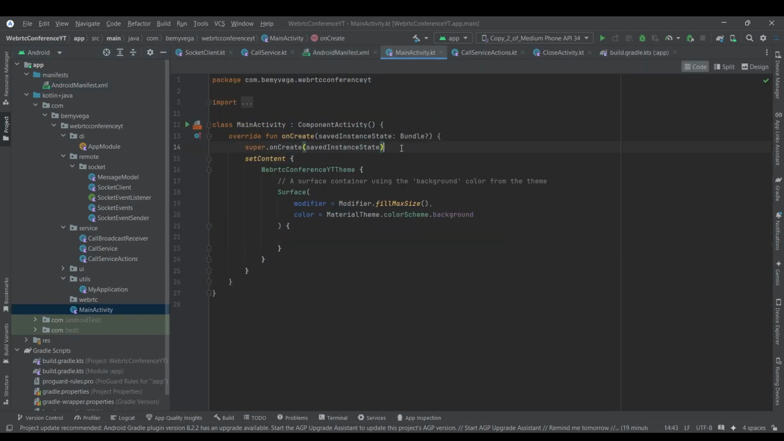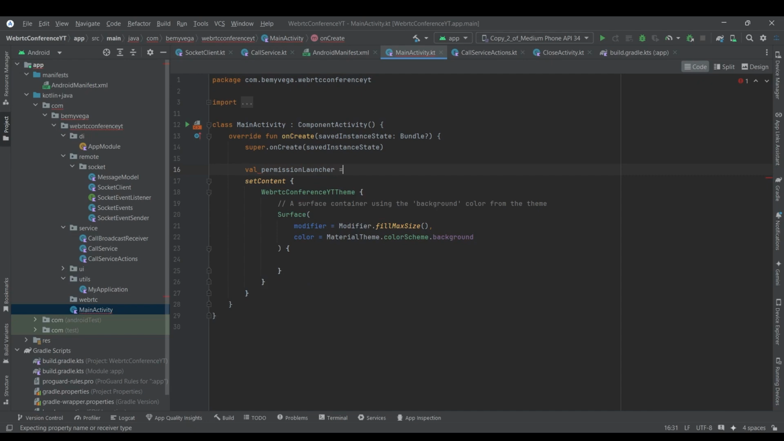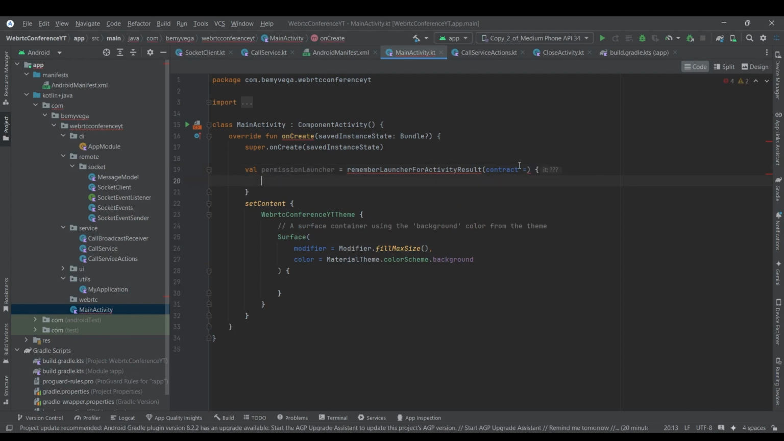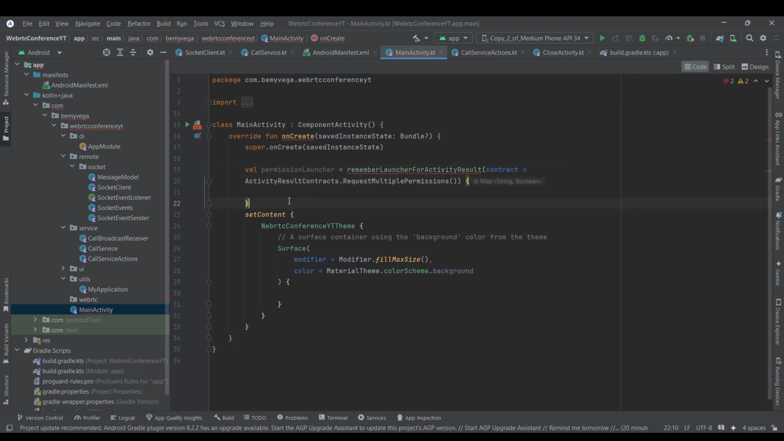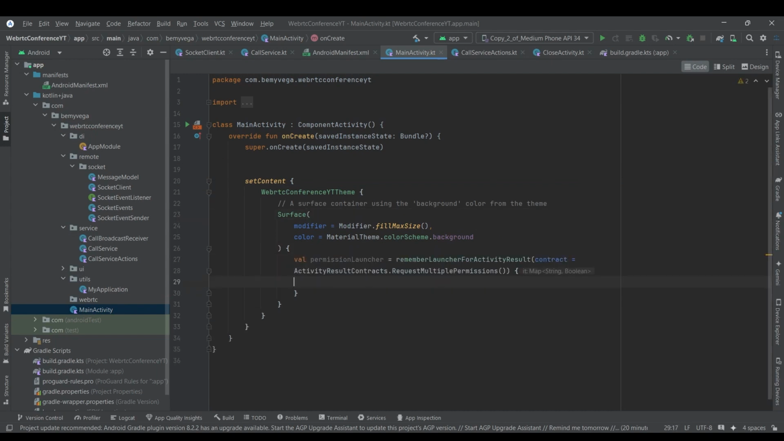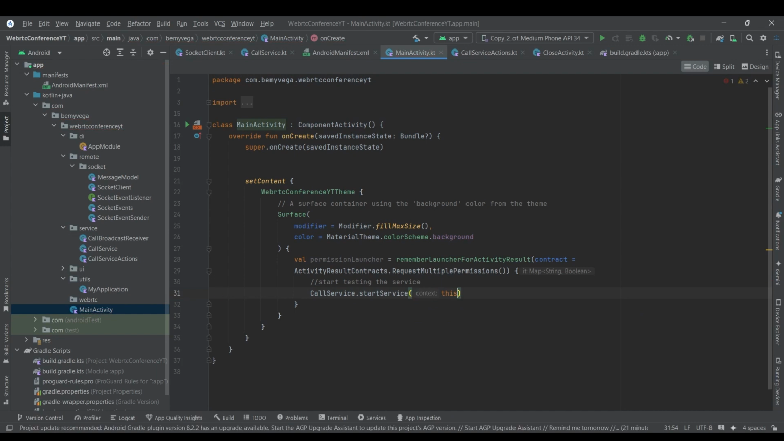First, we need to get the permission launcher. Permission launcher is going to be remember launcher for activity results. The contract is equal to this, and this one has to be inside the composable function. So here I'll check if I have my permissions, then I'll start testing the service. So here we will, for now, test the service, call service, start service, and for the context we will pass this.